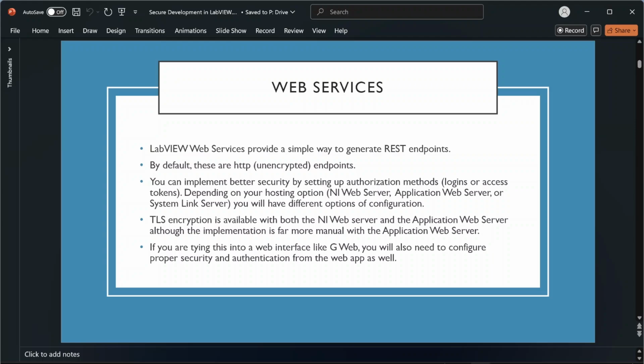You can host it in the NI web server, which is what you should be using if you're worried about security. It's the modern one. It uses the most modern practices. It's based on Apache web server. So in terms of security performance, it's the ideal one to use. Application web server is considered legacy, but it still works and you still can secure it as well. And then system link server you can also use to host your web applications, which I believe under the hood uses NI web server.